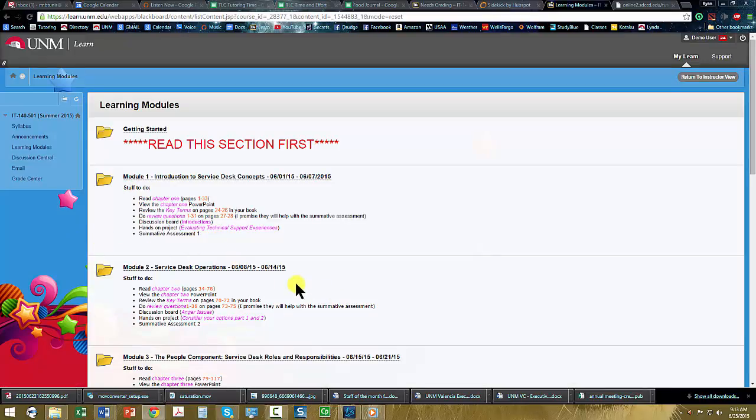Again, each class will be different, but if you're familiar with the items and you're familiar with what to click on, you should be just fine.